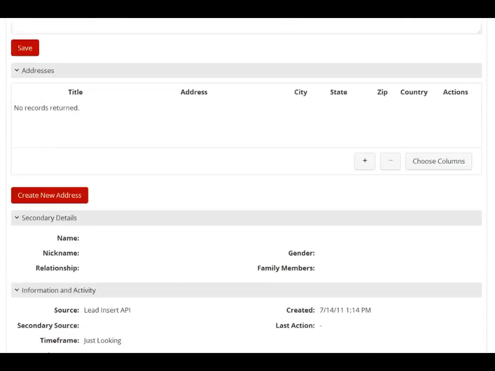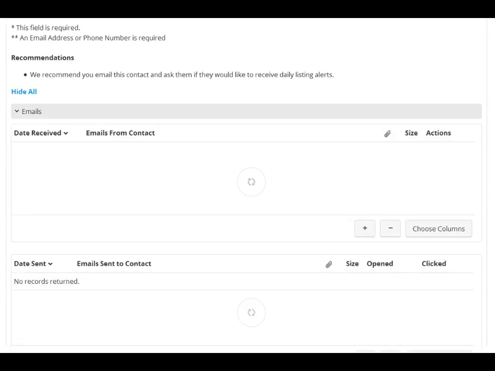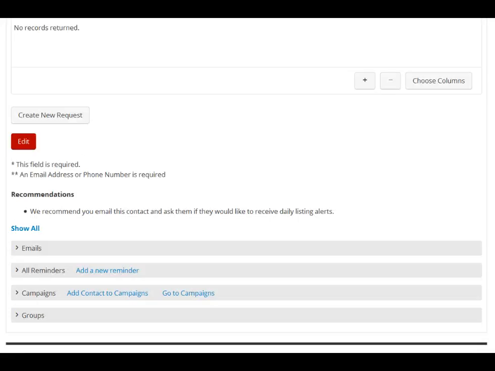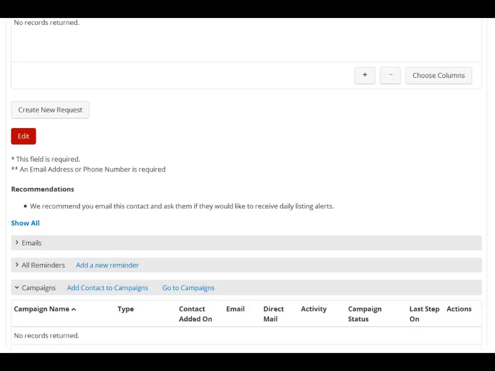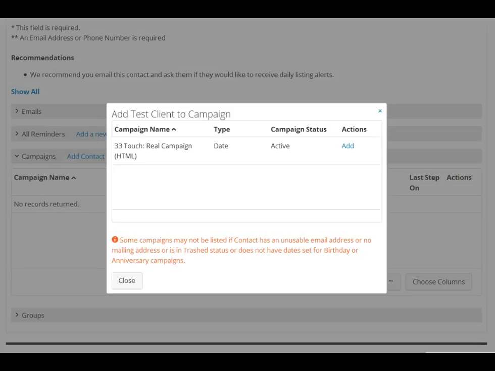Now I come down here at the bottom and that's where I can add to campaigns. Now sometimes these are all collapsed, and to open them you could click campaigns and it will open up and show you that they're not on any campaigns. So I'm going to click to add client to campaigns and it's going to show me all eligible campaigns for this client. And the reason that it's showing you eligible campaigns is because if you've already added this client to a campaign, then that campaign will not show up because you can't add them to the campaign twice.